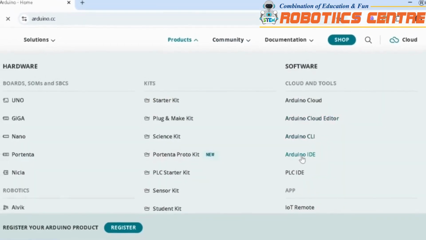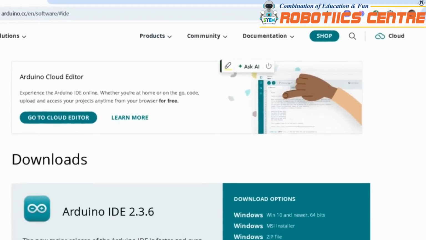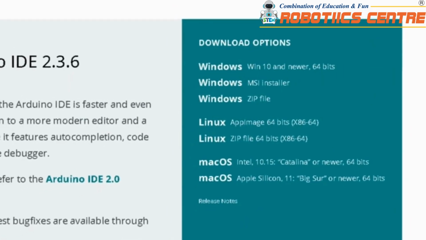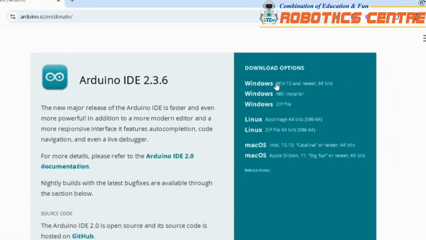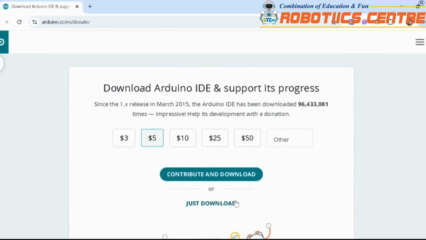The website might look a little different from time to time, but don't worry, there is always a software tab where you can download the Arduino IDE. Choose the version that works for your computer. I am using Windows 10, so I clicked on that.